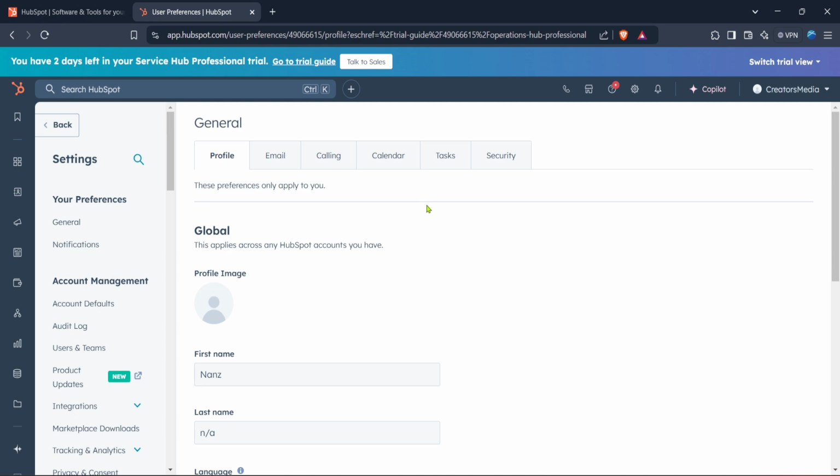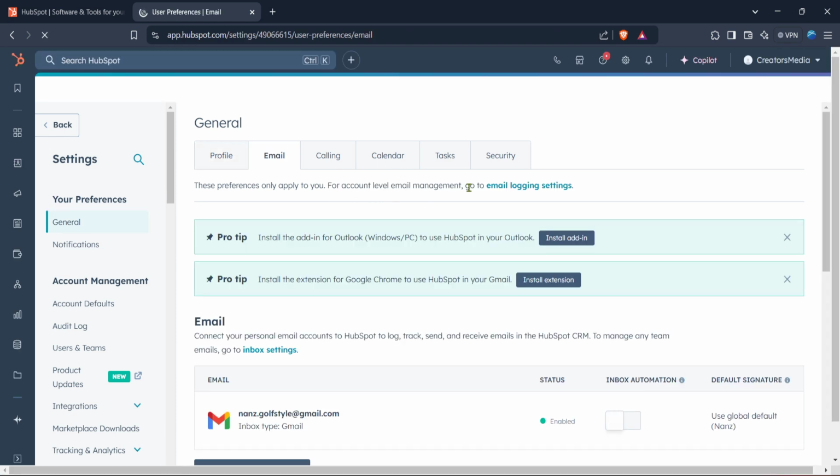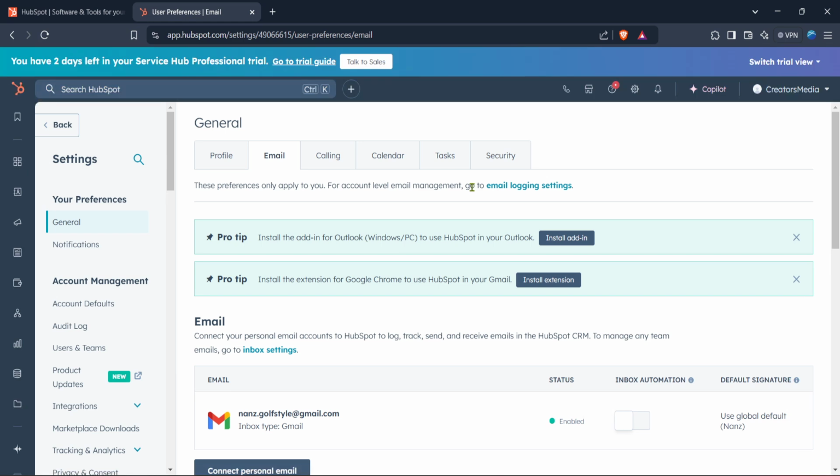After entering the settings menu, you'll need to locate the email section. This can usually be found in a list of different settings categories. Clicking on this will bring up various email settings and preferences available for configuration.